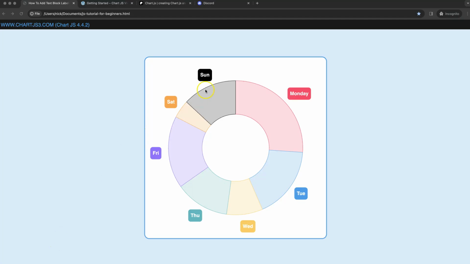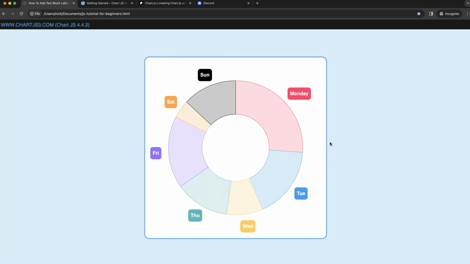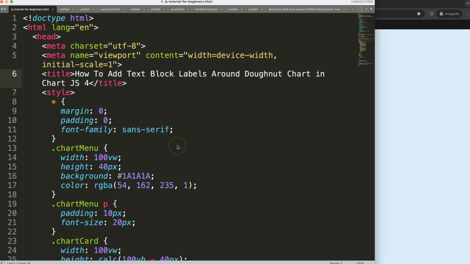In this video, we're going to focus on creating these nice rounded rectangular labels around our donut slices. And if I refresh, as you can see here, the animation will work nicely along with it. So let's start to look how to do this.